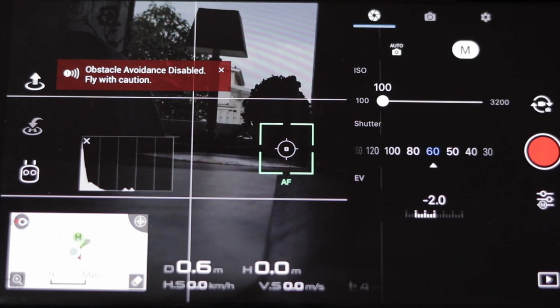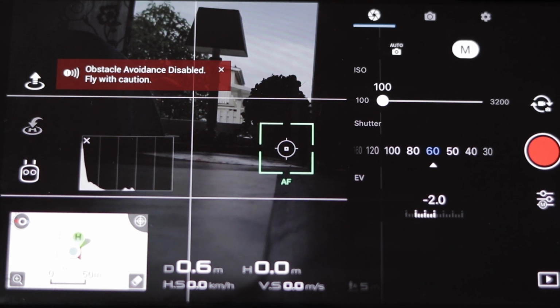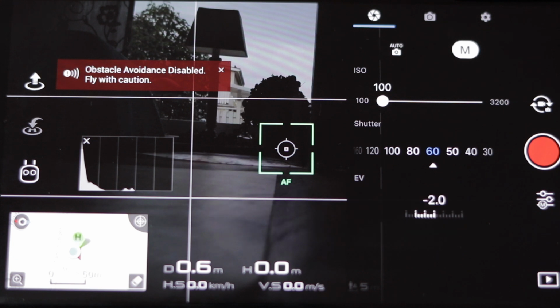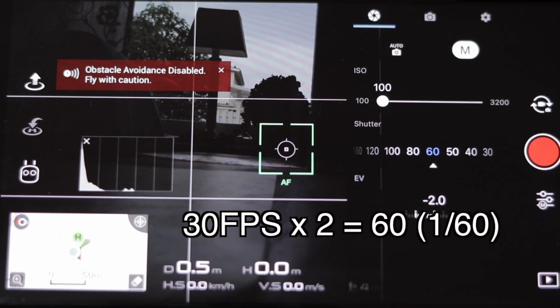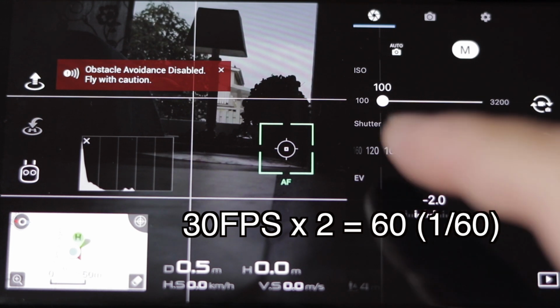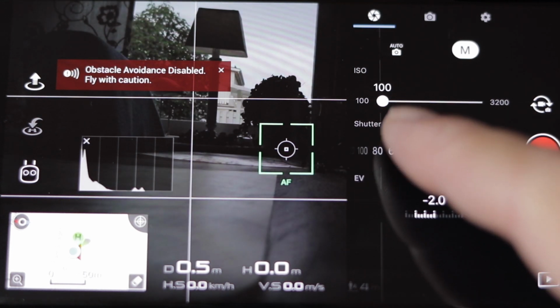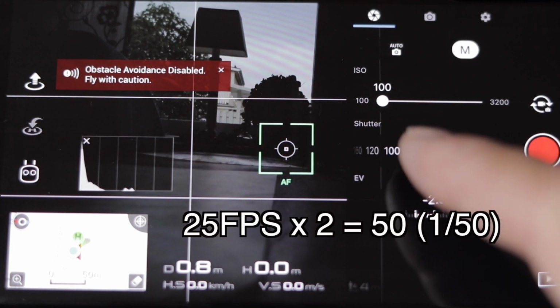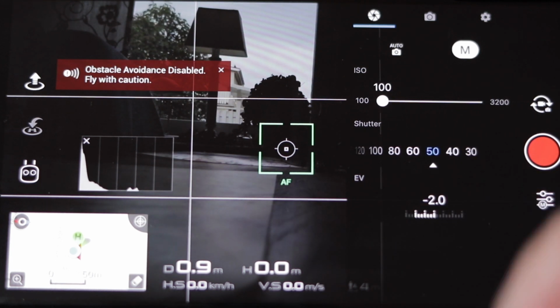The general rule is that for getting a nice cinematic look, you want the right amount of something called motion blur. And this means that you want to have the shutter speed twice the amount of the frame rate. So I'm shooting 30 frames per second, meaning I want the shutter speed at 1/60. The shutter speed can be changed here. If you're shooting PAL 25 or 24 frames per second, you probably want to go with 1/50.